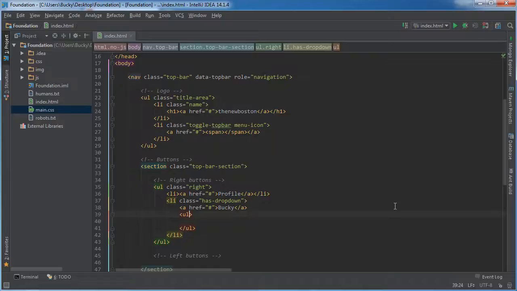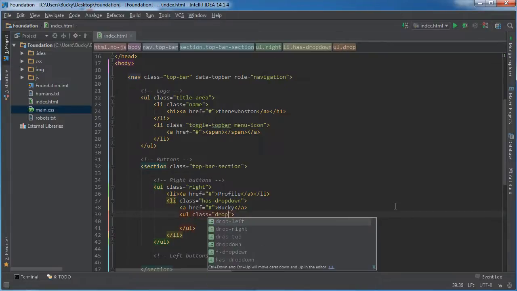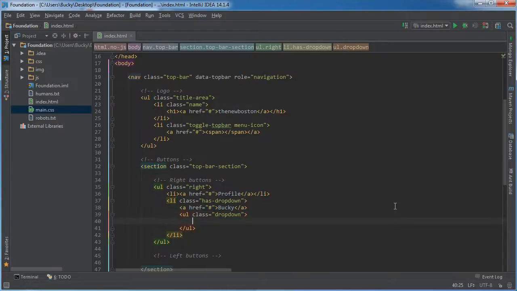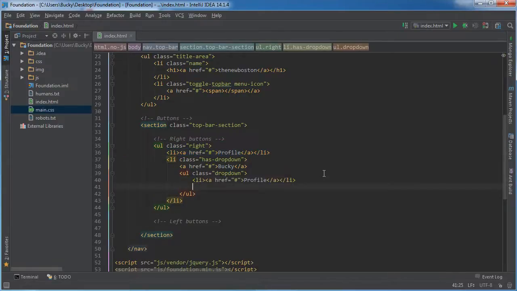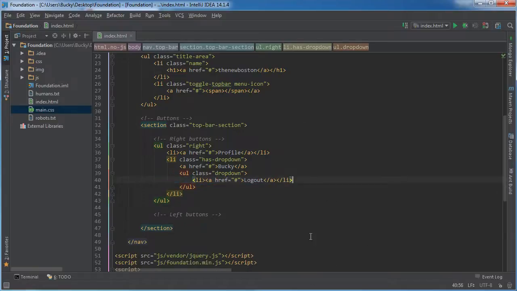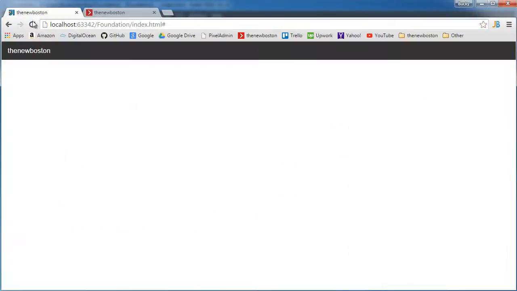Now for the class, this is just dropdown. That says this is the area that pops up whenever the user clicks this button, and then you can just add some items just like before. I don't know, we'll just say log out. We'll just keep one, make things really simple. So now let's check this out.